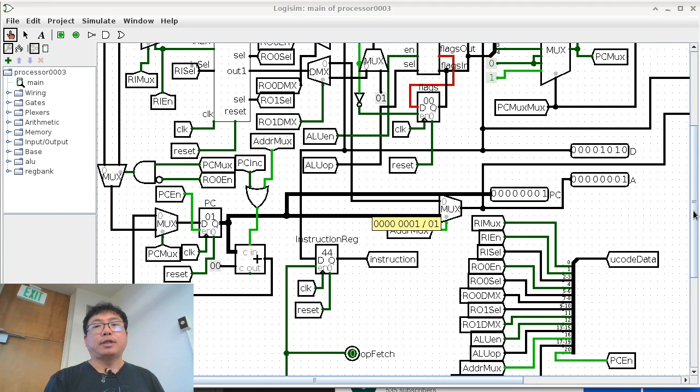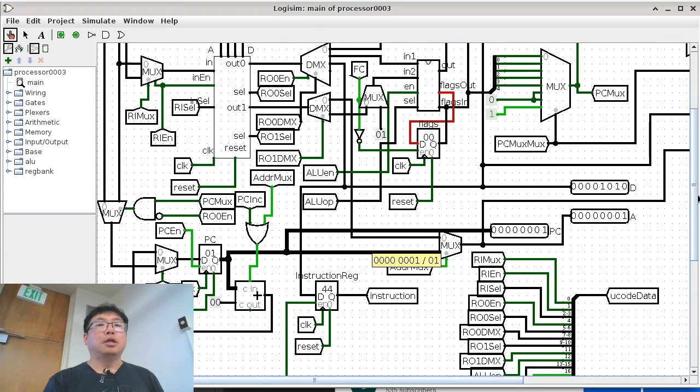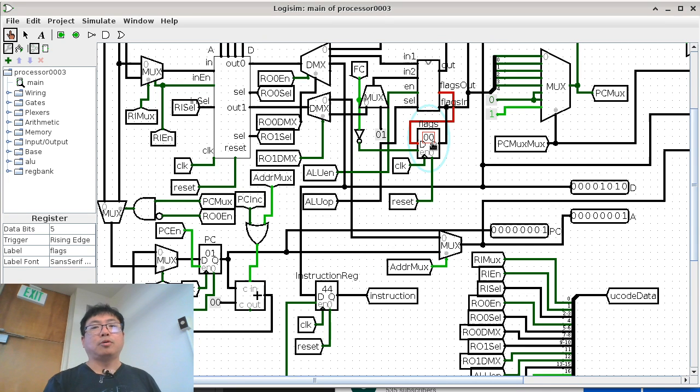So now we have to look at the flags register, because all the flags are stored in the flags register. The flags register has only 5 bits. You can see here it only has 5 bits because we have the carry flag, the Z flag, the 0 flag, the sign flag, the overflow flag, and the L flag. Those are the 5 flags that we have. The carry flag is bit 0 of the flags register, so we want to focus on bit 0.